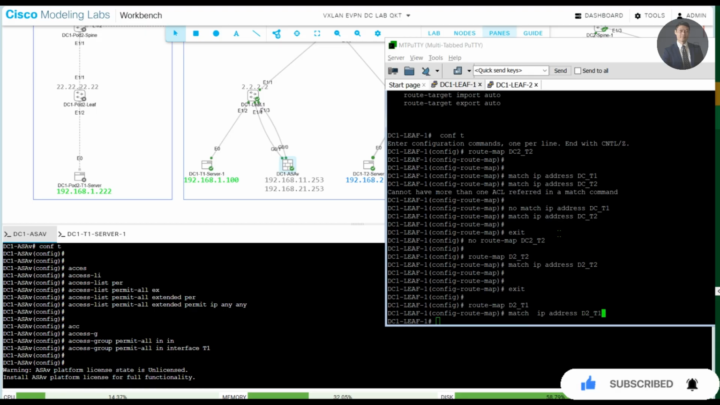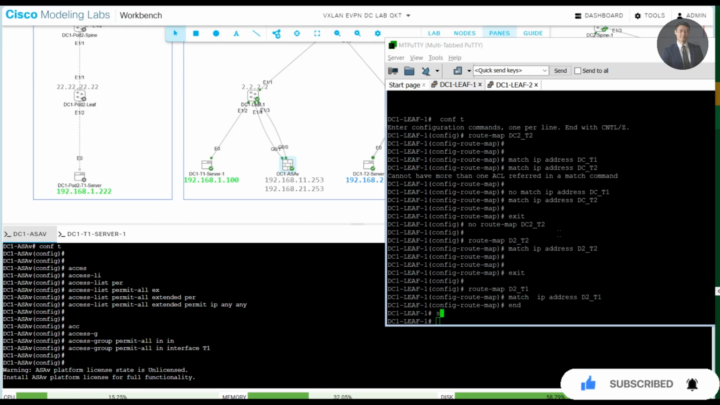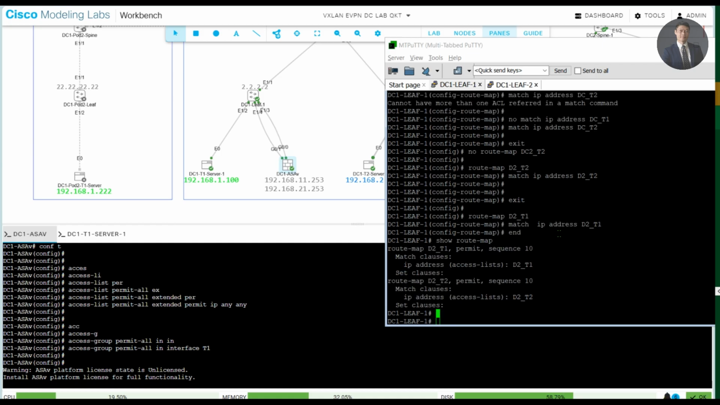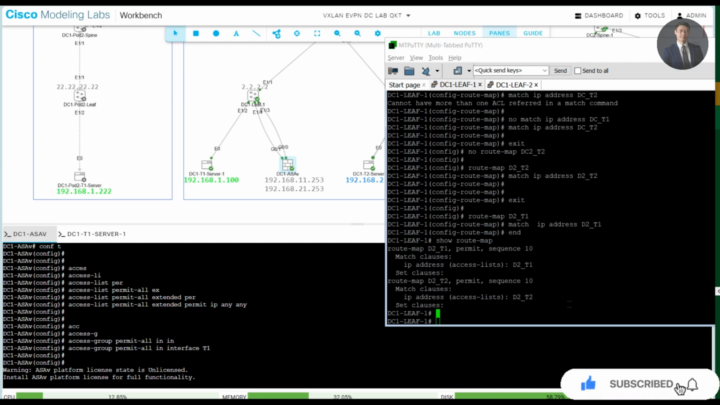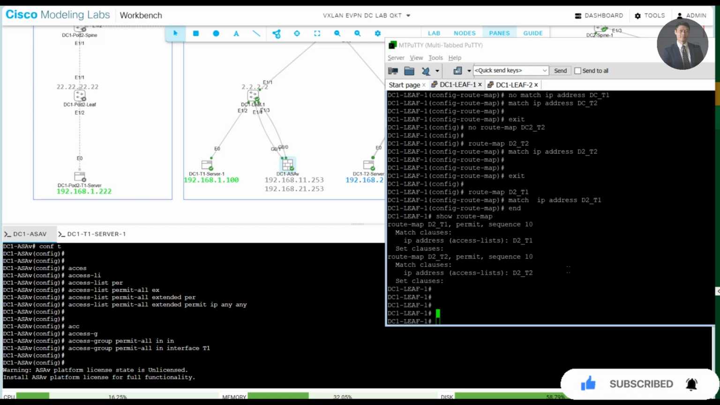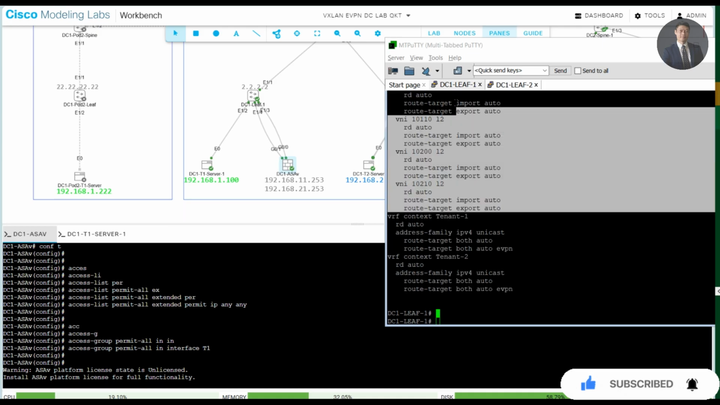Okay, show route map. Here's how we match the access link in route maps. So you will know the trick, how I redistribute. Show run BGP. We have a little bit in the BGP.